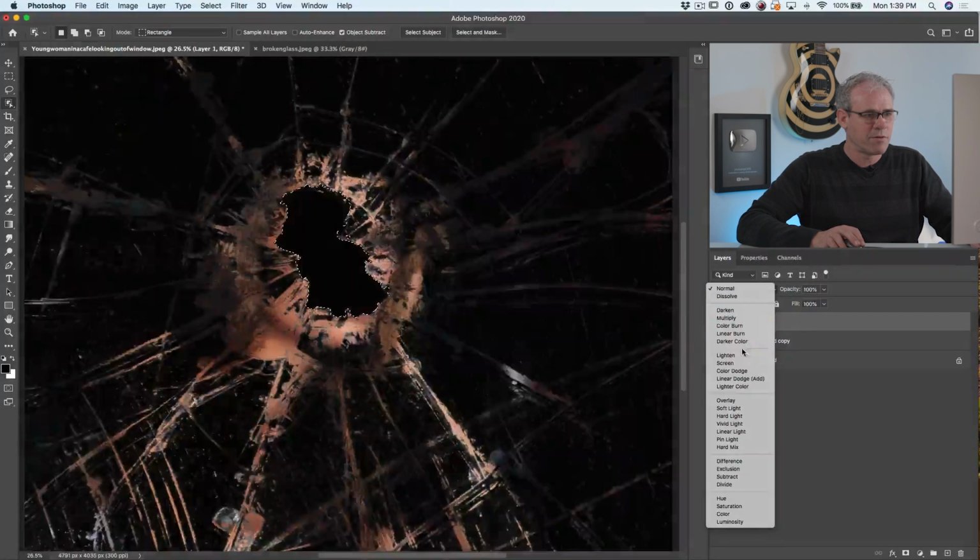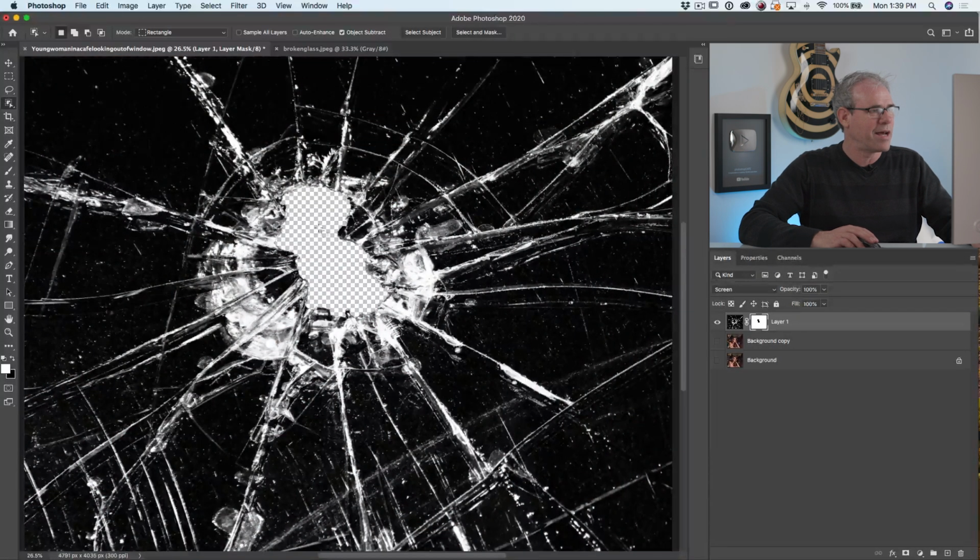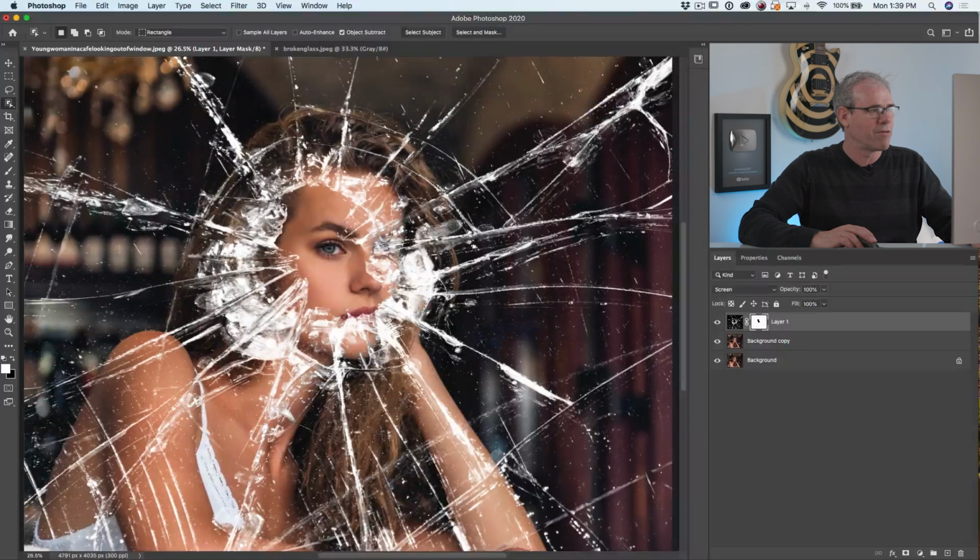Okay, let's go back to our screen mode, and I want to hide the area that we have just selected. So I'm going to hold down the Alt or the Option key and click on the New Layer Mask. What that's going to do is cut out the hole there. So if we hide the layers underneath, you can see that hole has been created, and that's going to work well for our effect here.